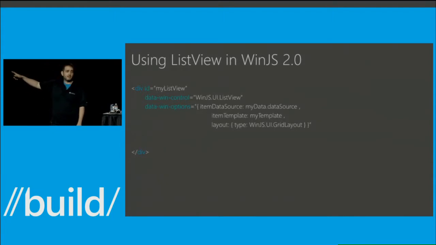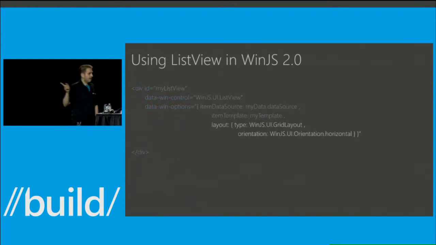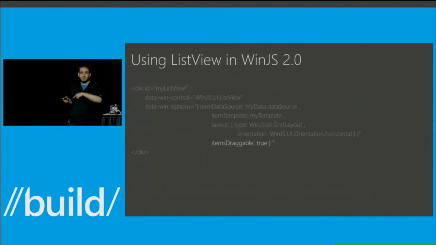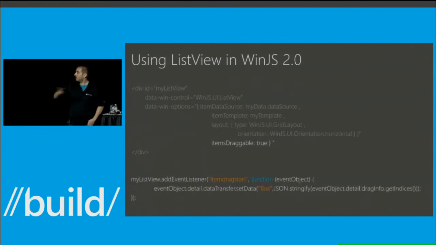If you want to take advantage of vertical panning or horizontal panning, you can do that easily. It's just an option on the layout. If you want to support drag and drop, that's easy too. You say add items draggable, and then you just write an event handler to listen to the item's drag start.